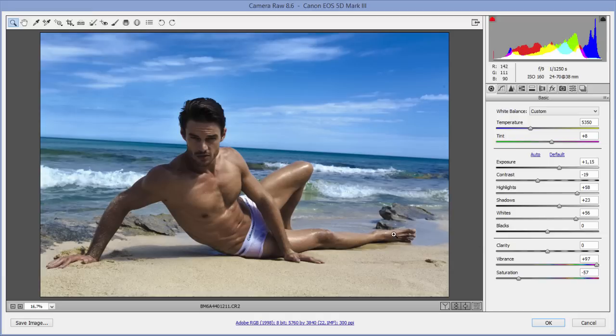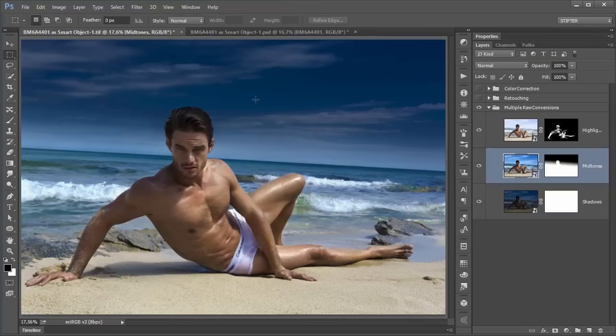So it's kind of a more intelligent saturation slider. Using the combination of the two, you can get some really nice effects. So I suggest you play around. But that's pretty much what I've done, and I got my midtones.